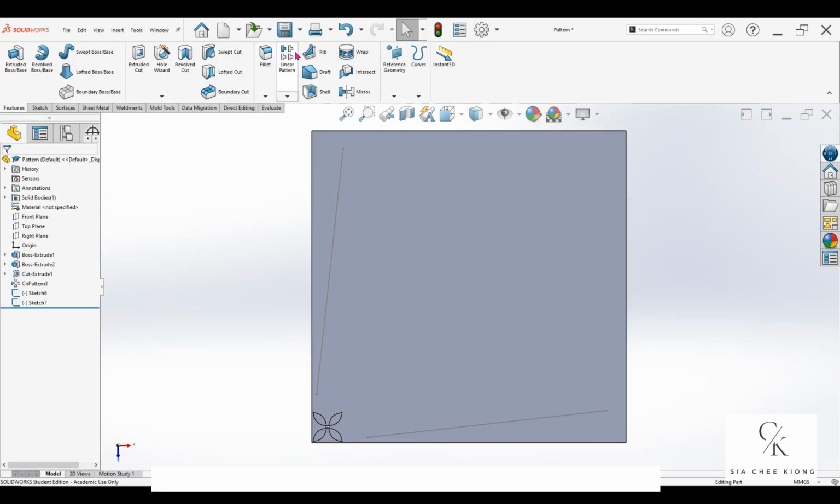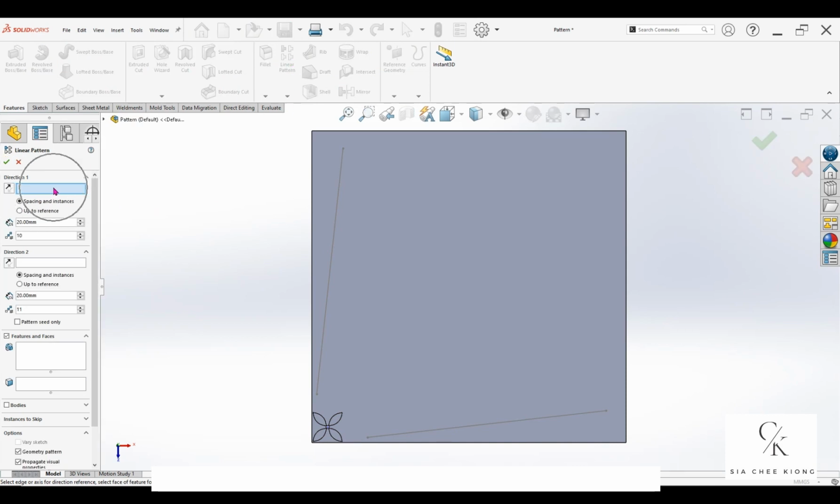Next, linear pattern. This pattern replicates features in a straight line along one or more specified directions. For linear pattern, the patterned entities will be arranged in a line. Therefore, the pattern axis must be a straight entity.